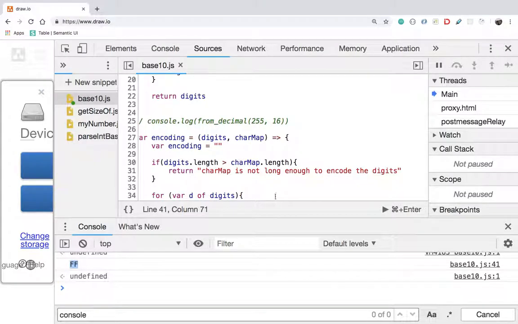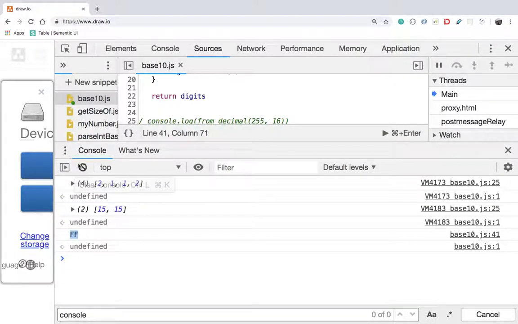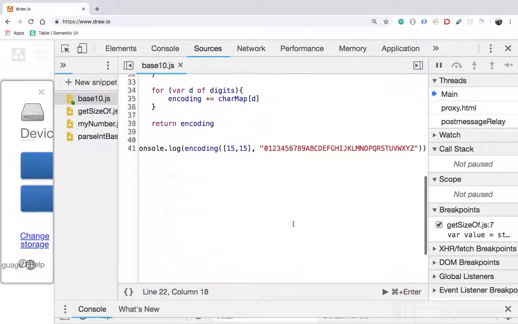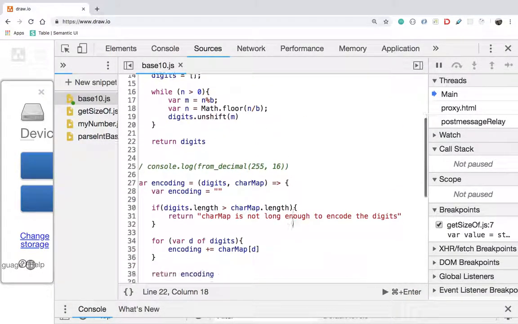And we got FF as expected. Let me pull this a little bit to the top. See, we get FF, and that's what we want. Now we are done with the coding check. We are done with the encoding and the inserting the digits portion.